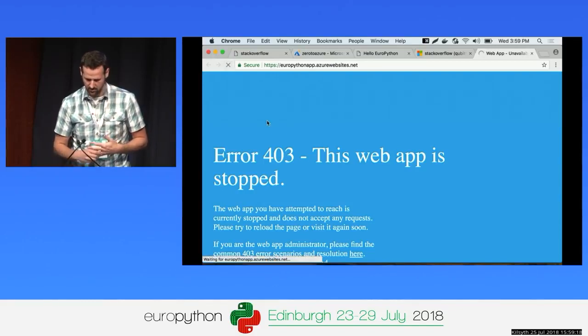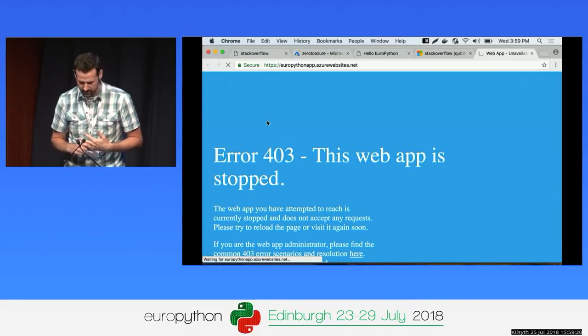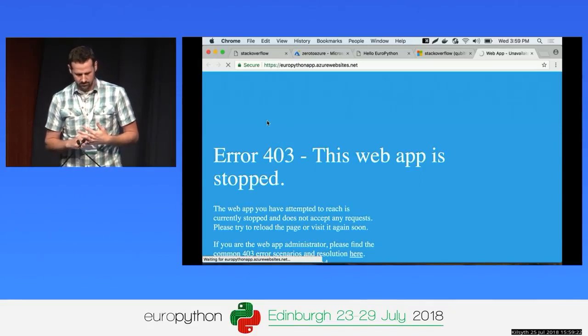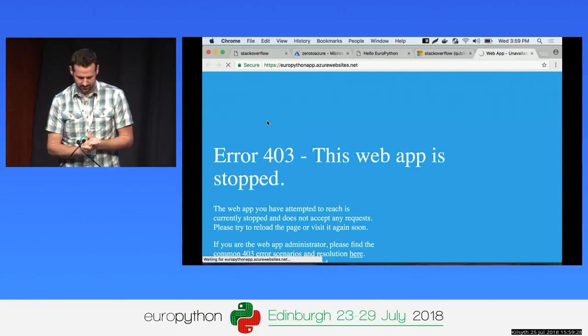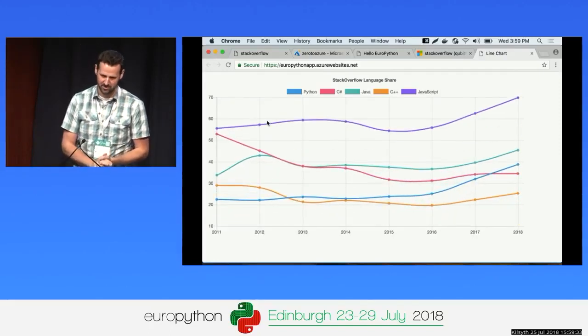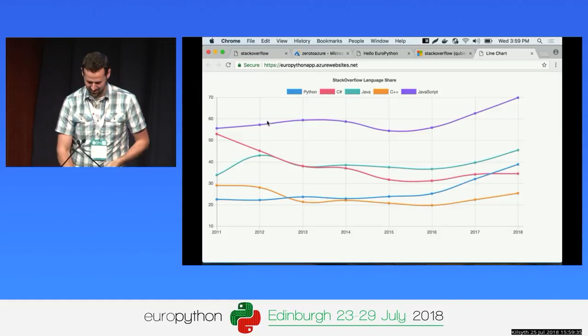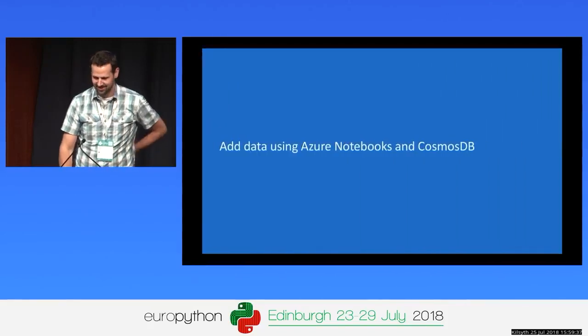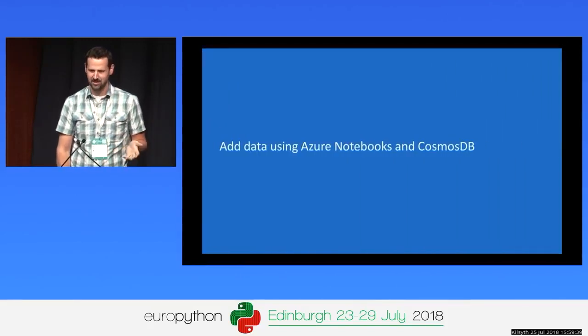I just caught it in the middle of the restart there. So with any luck, crossing my fingers, we'll see a nice chart here. There we go. We pulled data from CosmosDB and deployed it to the app. You weren't expecting that to work, were you?